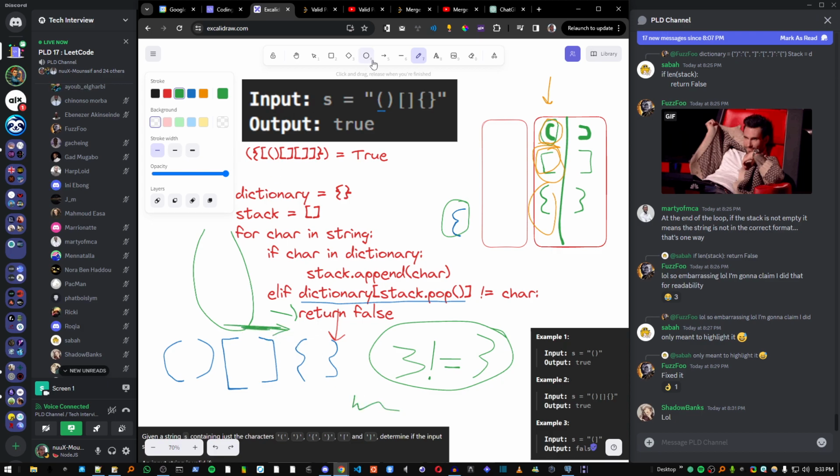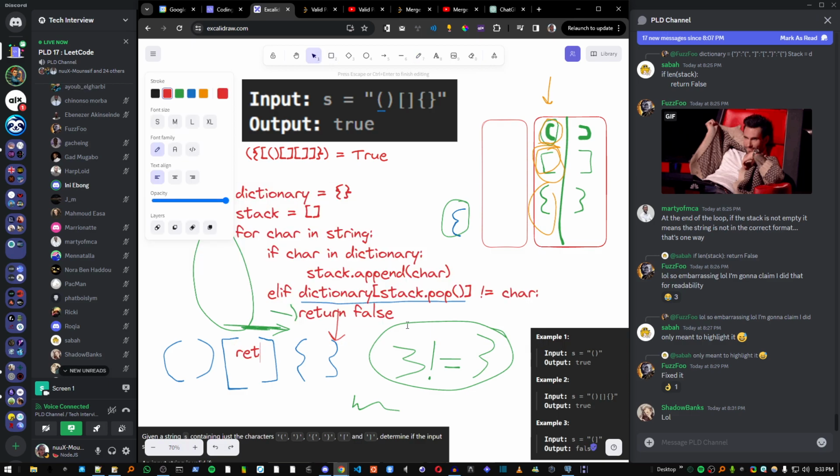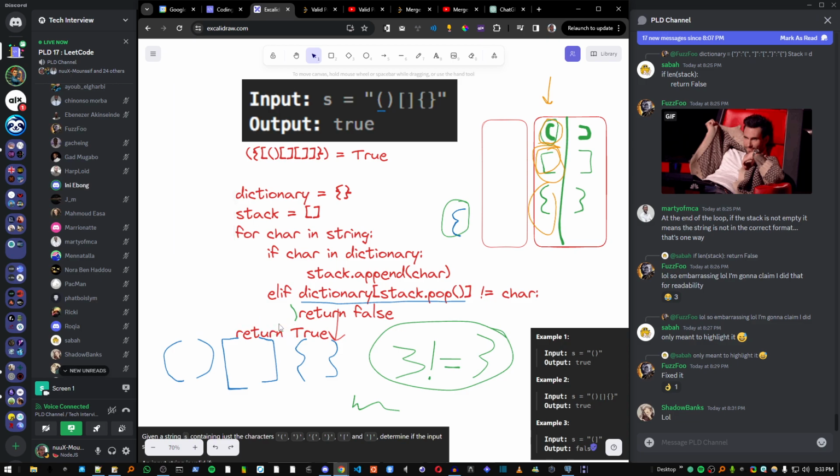Do we just write return true here? No, we are going to check if the stack is empty. If the stack is empty, we return true. Why not just return true? Because if we only had open parentheses, we will go to the end, but the stack won't be empty. Open brackets, you can do open brackets to check the stack. Okay, we need to check the stack if it's empty.